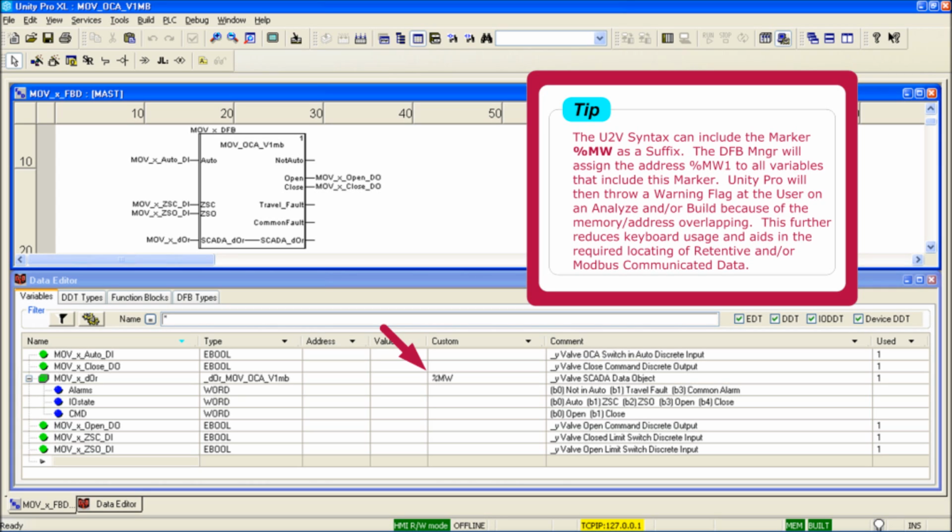Another tip, the U2V syntax can include the marker %MW as a suffix. The DFB manager will assign the address %MW1 to all variables that include this marker. Unity Pro will then throw a warning flag at the user on an analyze and/or build because of the memory address overlapping. This further reduces keyboard usage and aids in the required locating of retentive and/or modbus communicated data.